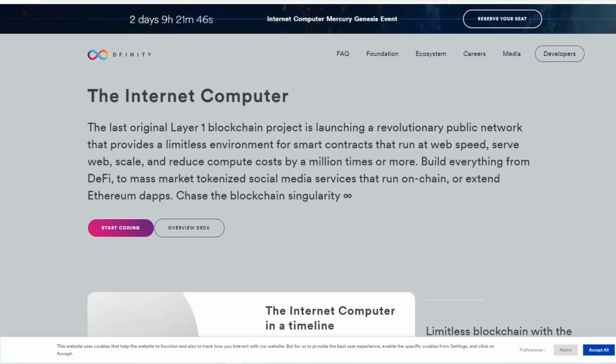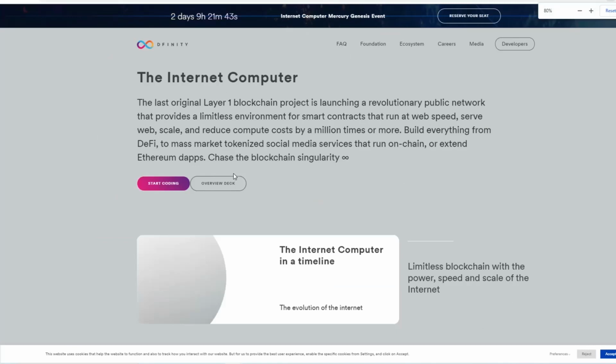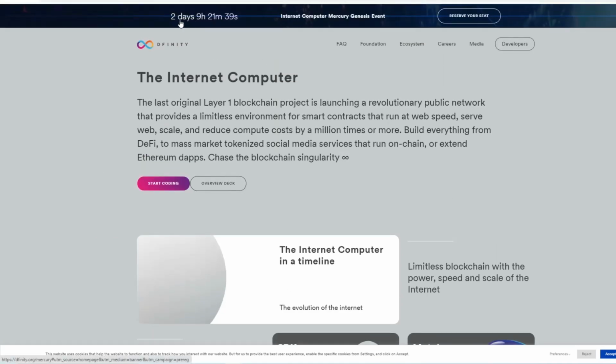First things first, let's go to their website to find out more about what they're doing exactly. So it says here, obviously, the launch is in a couple of days. Let's find out about the Internet Computer. It says the last original layer 1 blockchain project. So they say the last, okay, but how do we know it's the last? I presume there are quite a lot of projects out there that are trying to build. So maybe you can say they're building something that's one of the last, right? Because with the last, there are so many out there. So wording is really crucial.